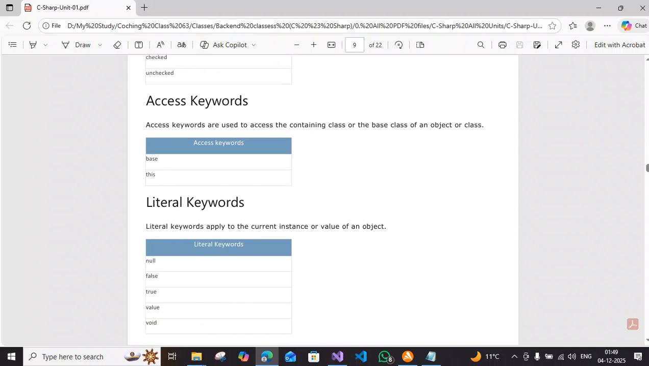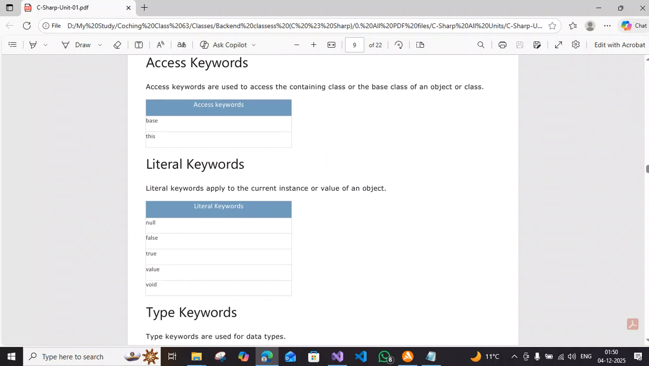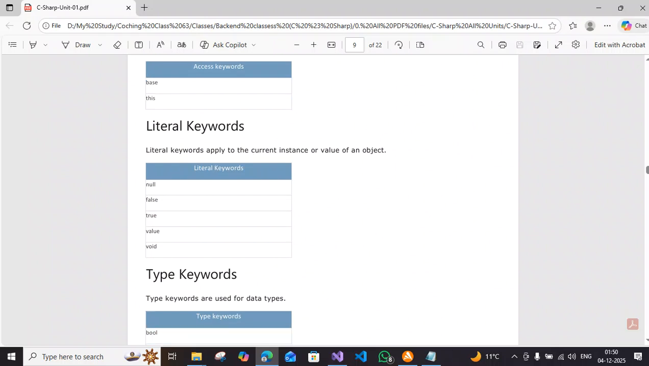The next keywords are called literal keywords. Literal keywords are mostly used for boolean types of results like null, false, true, values, void. So this is called literal keywords, which is also available for the codes.